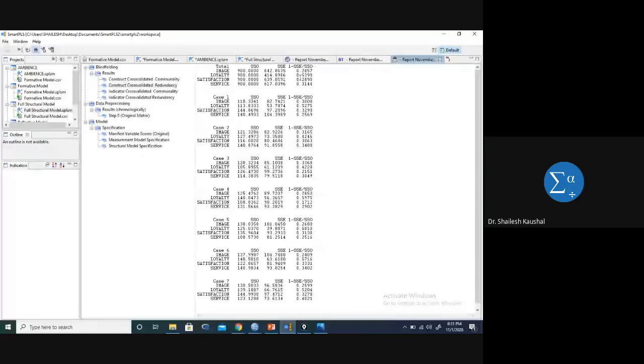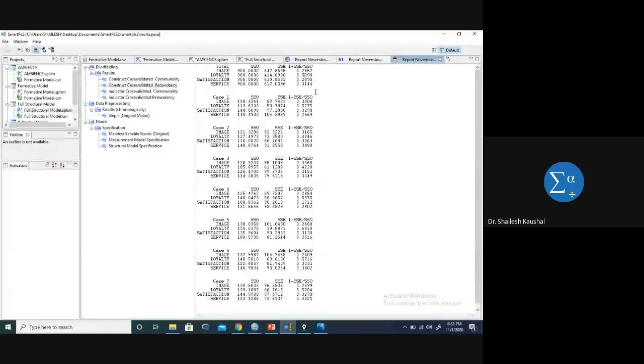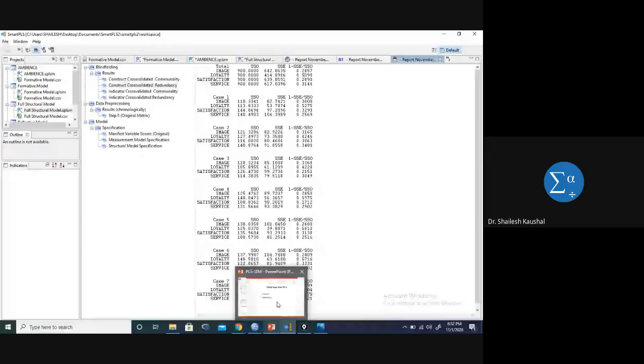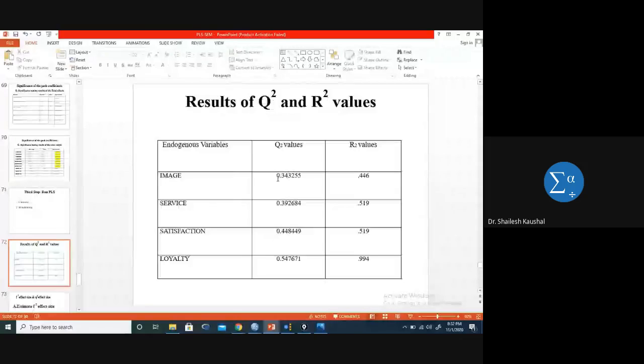And the sum of square estimated upon sum of square observed. These are the values. Okay, now with these values we can see the predictive relevance. Now after that, what will we do here? So predictive relevance, now you can see the values of these, the predictive relevance. And R square means these are the values of R square, means variance.